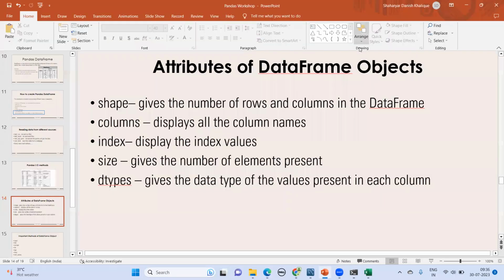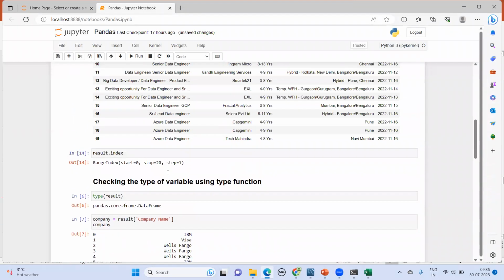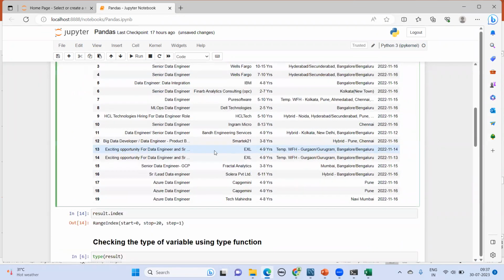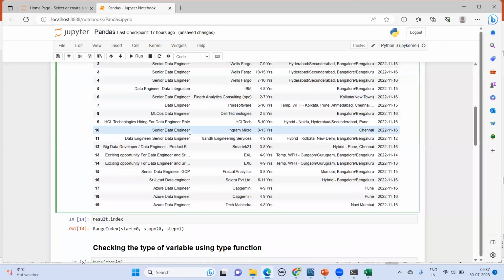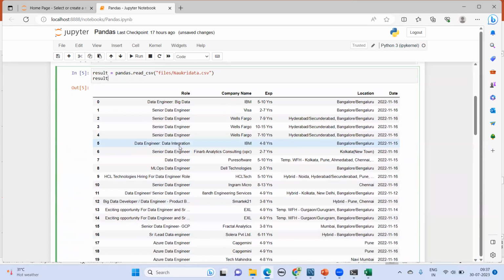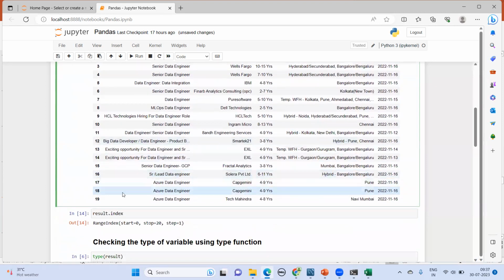Let's go back. There are some attributes of data frame that we can use to check some details. For example, when we read this CSV file at the beginning, here we have only 20 rows, so it is fitting here. When the number will be 100, 200, it won't be able to show you all the rows and columns here. It will give you some dots and some values.